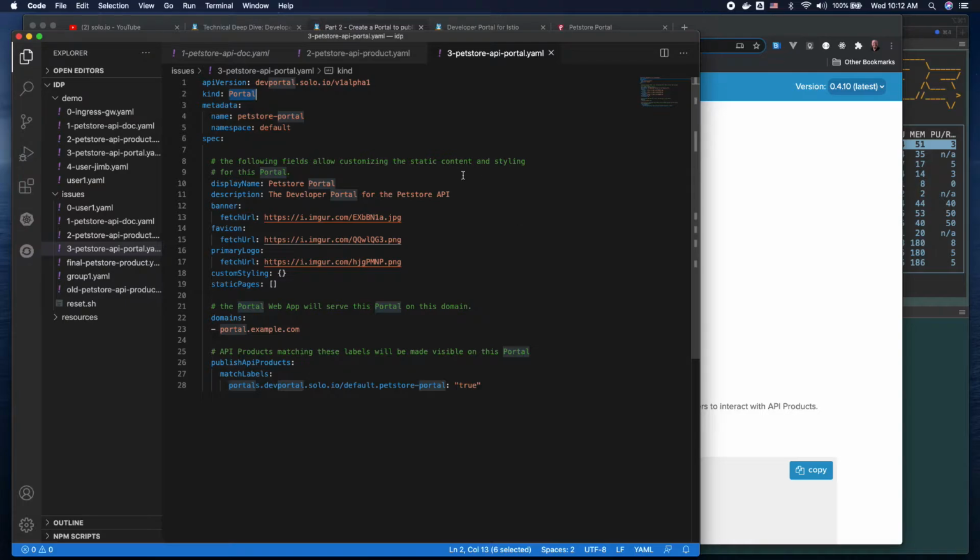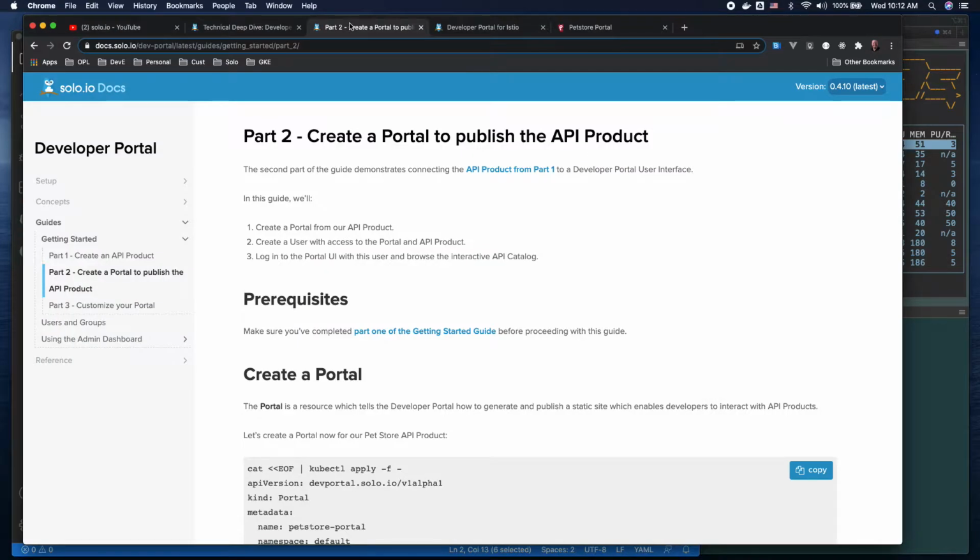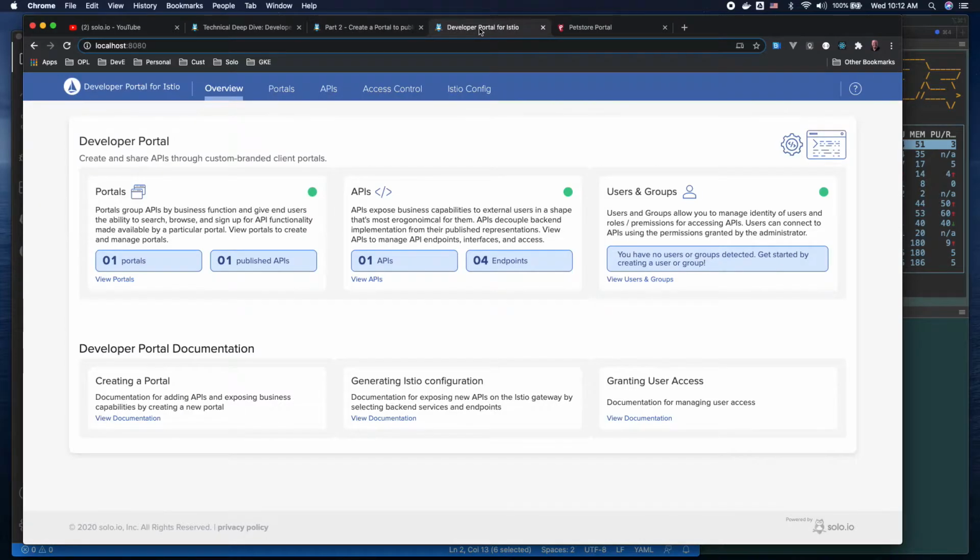So let's take a look. We've applied these three components already. We've installed the Pet Store app, and so let's take a look at where we are. So I'm going to switch over here to the admin UI. Over the course of this tutorial, we're going to be basically wearing two hats. The first hat is that of an administrator, someone who has set up, who's actually administering the details of this portal, setting up policies, creating users and groups, and that sort of thing.